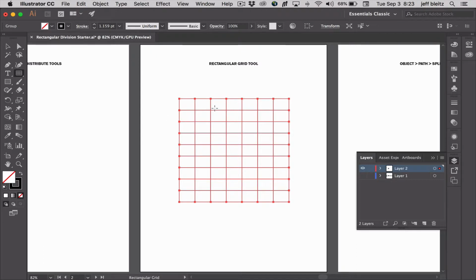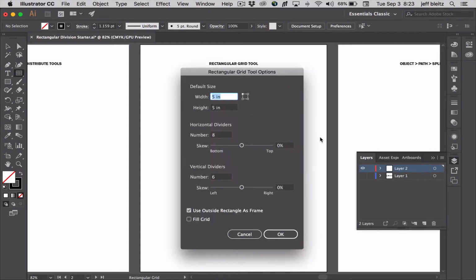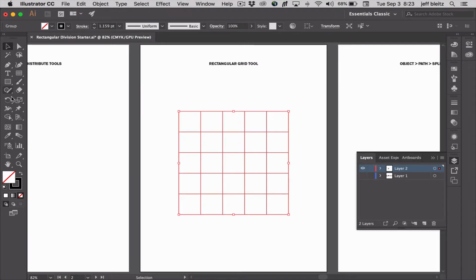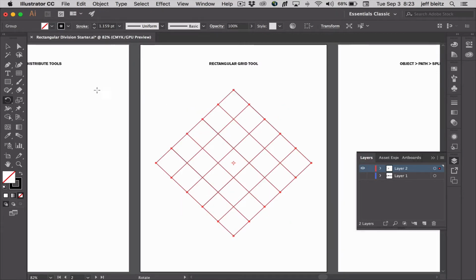Although these aren't squares because the divisions aren't quite the same. Let me try that again. Let's say I wanted to do 4 and 4, which gives me a 16 by 16 square. You can start with a rectangular grid, but that can always be rotated 45 degrees. And amazingly, I have a diamond grid tool.